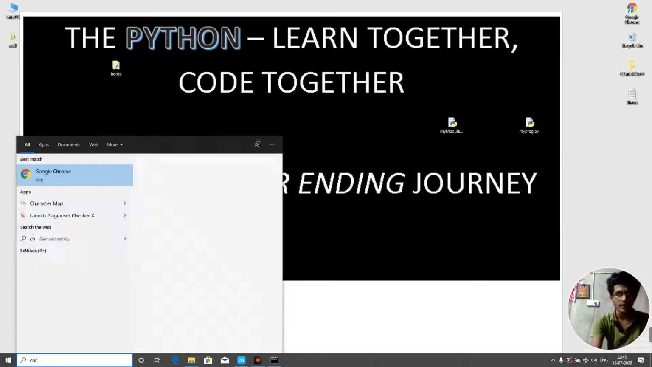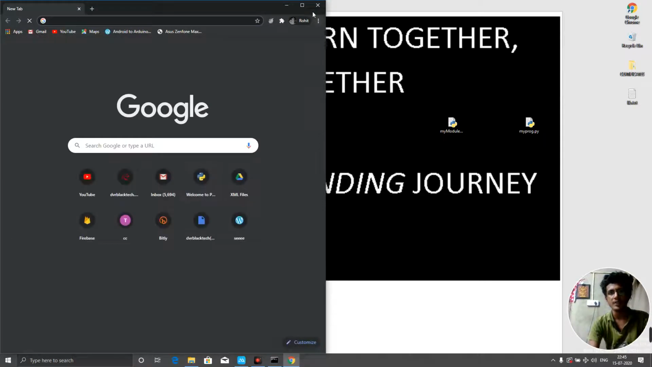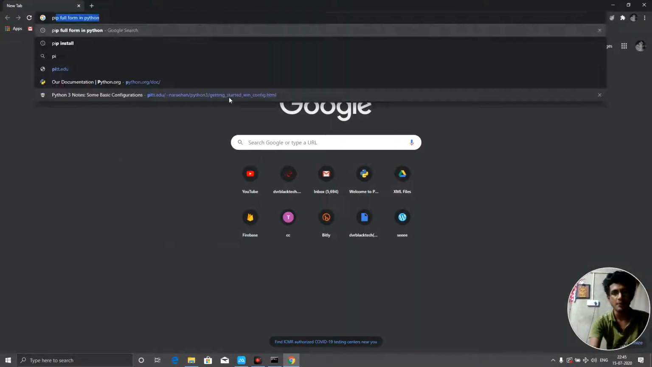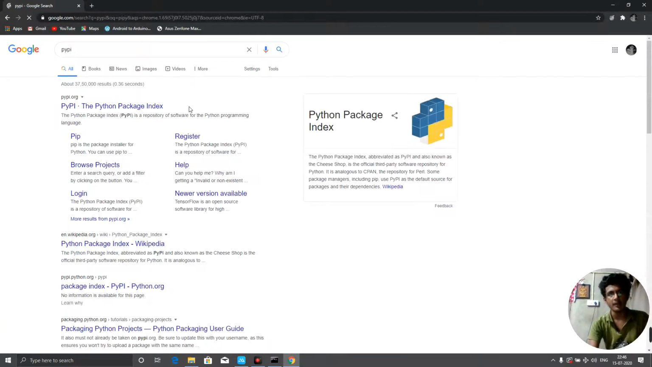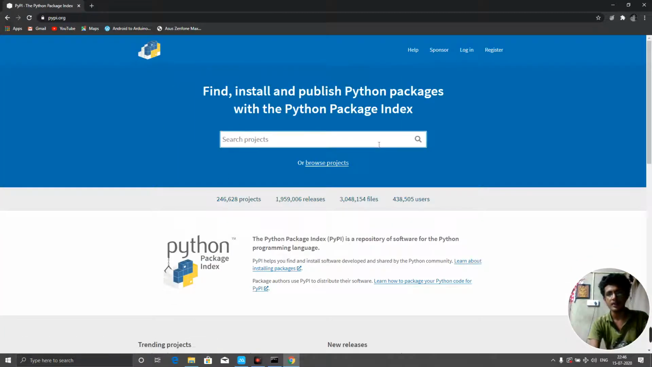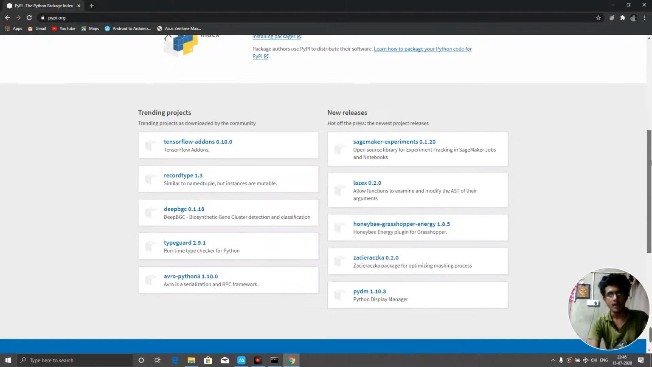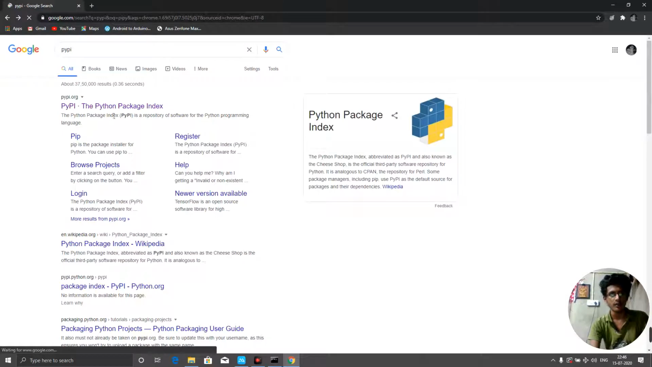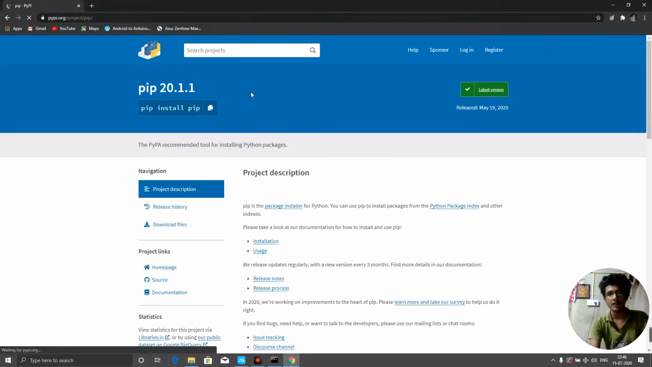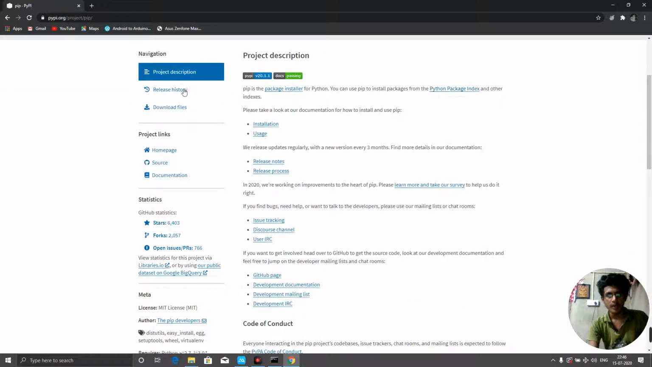Just go to Chrome and type pypi, because pip basically comes from PyPI. Just type pypi and click enter. Now here you can see pypi.org, the official Python Package Index. Click here, and here you can see pip. Just go to pip because it is the main thing. Then here there is lots of usage information and other things.